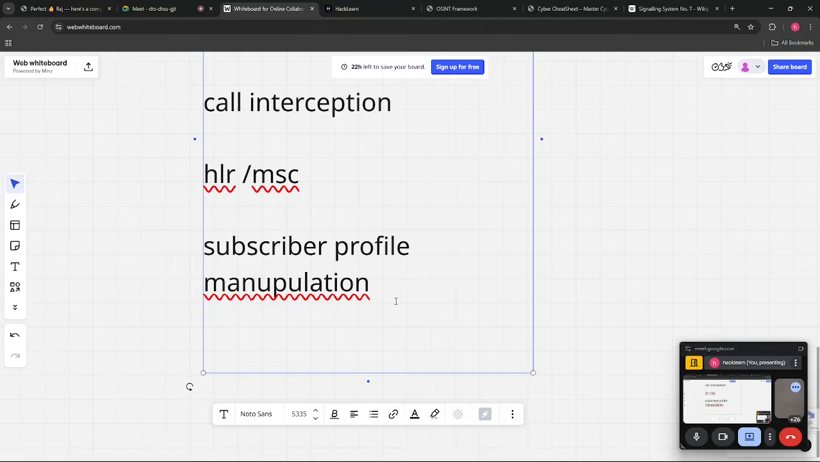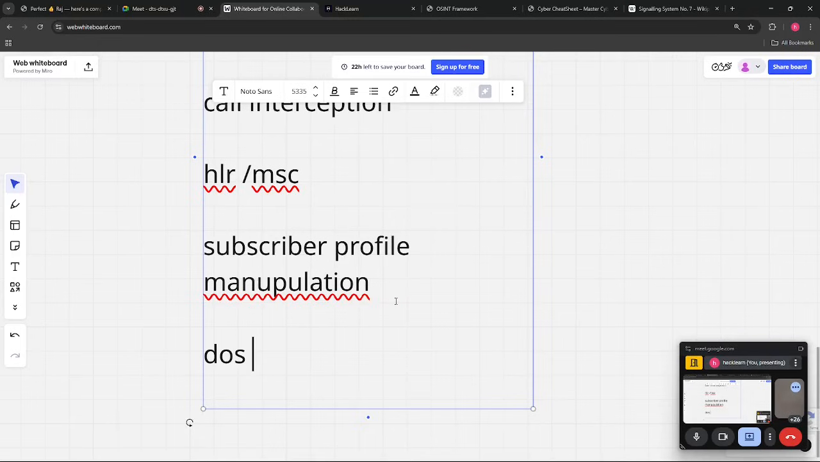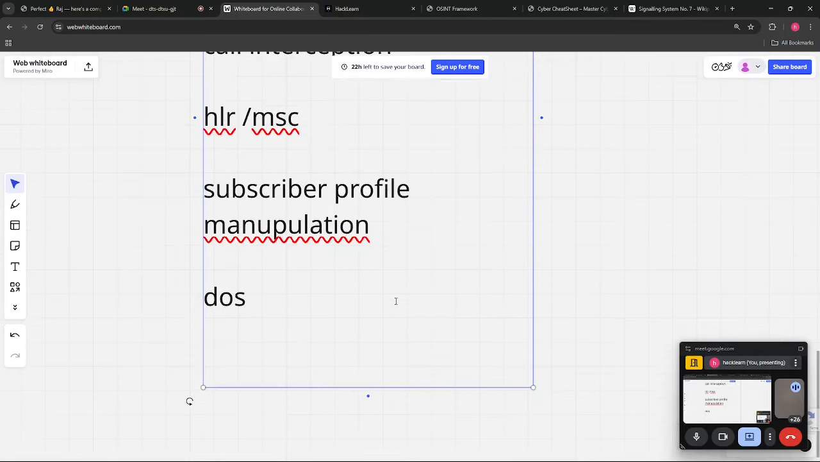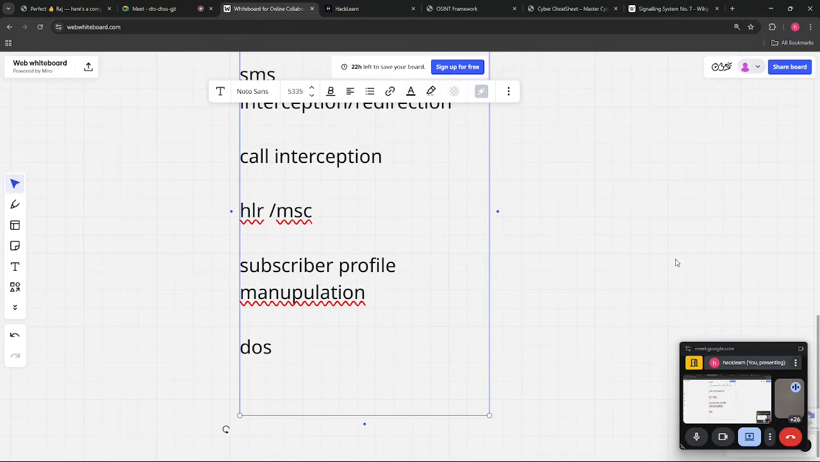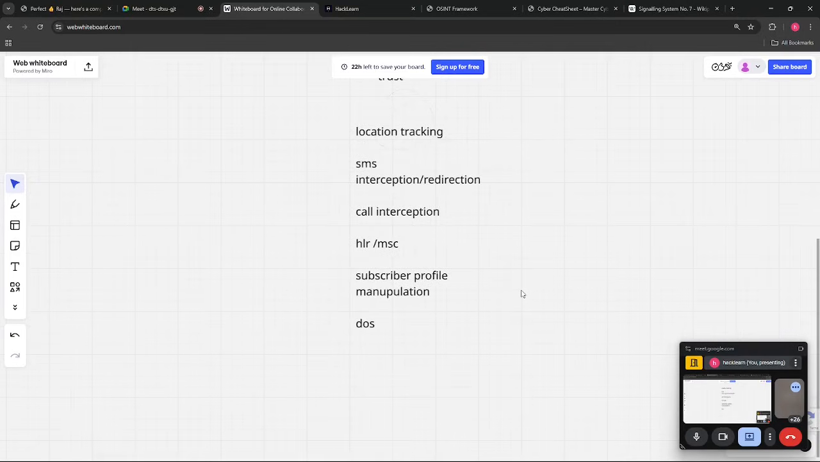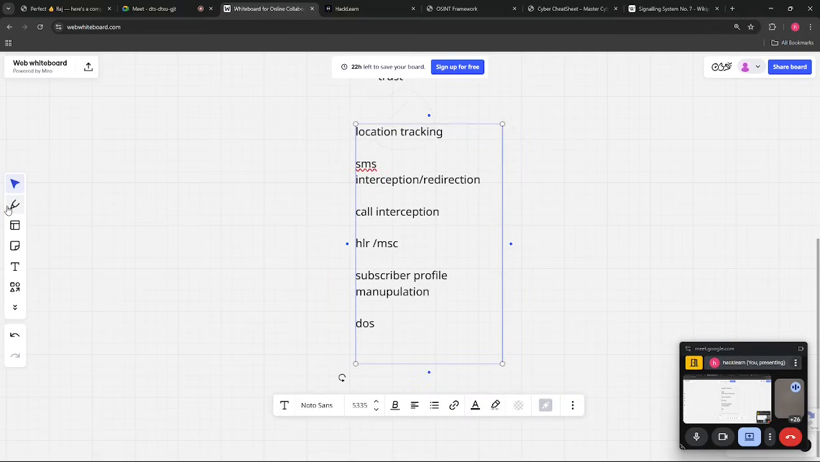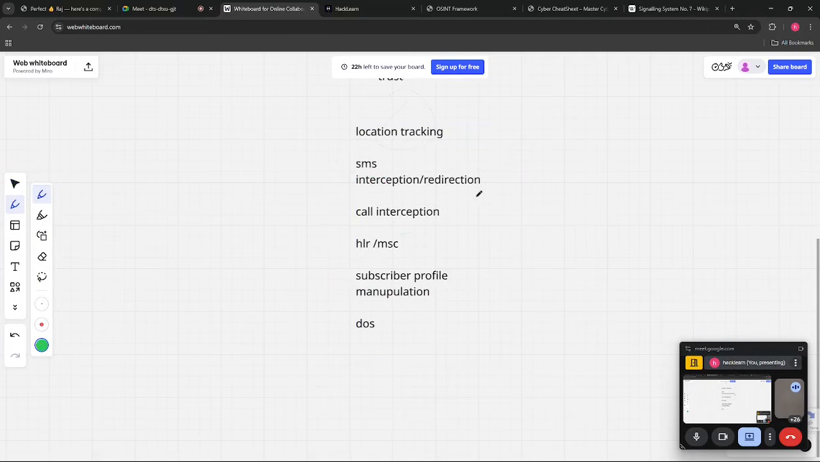After that it can also do DoS, denial of service on signaling, where anyone can flood or send malformed messages. If they send them to the MTP and TCAP layers, then the device will be down. So a DoS attack can also happen. All these attacks are available for SS7. First one is SS7 interception and redirection, then call interception.